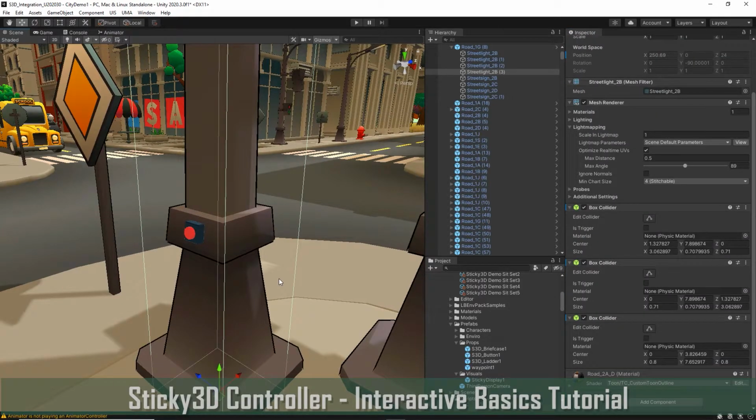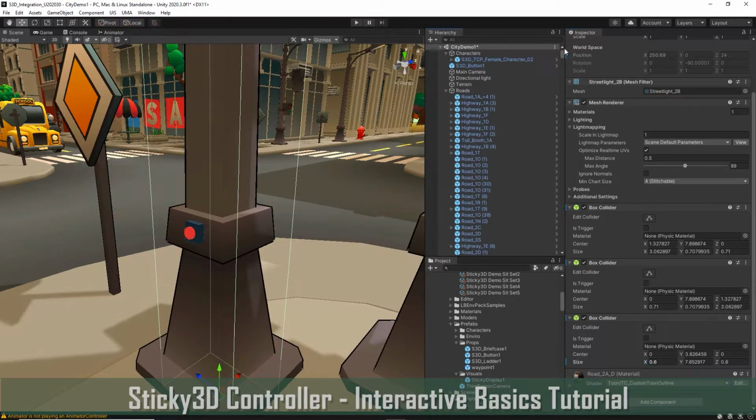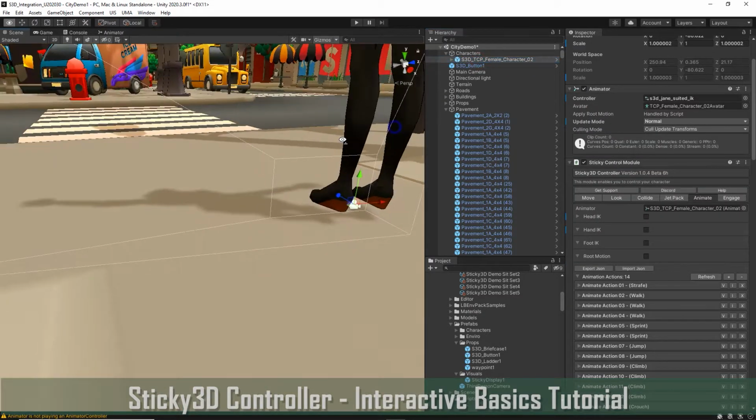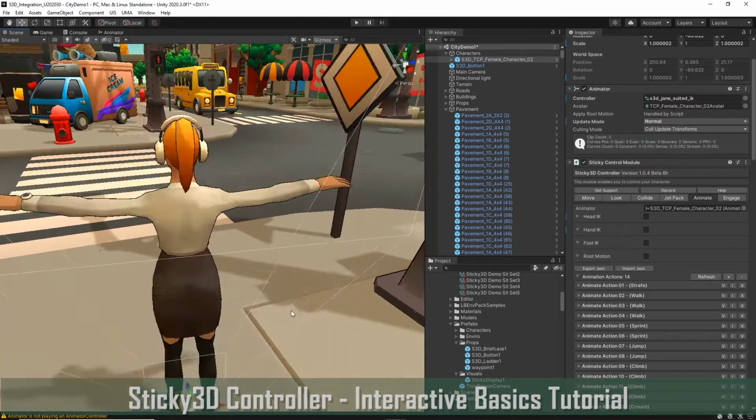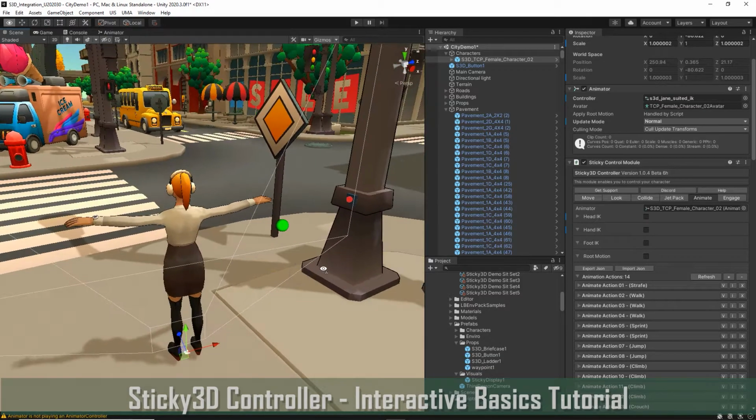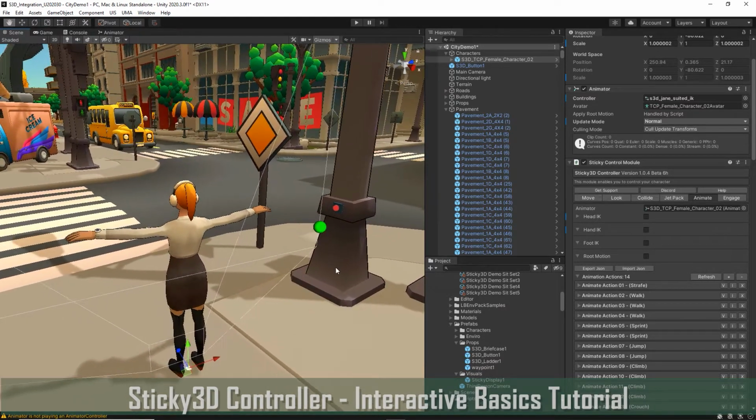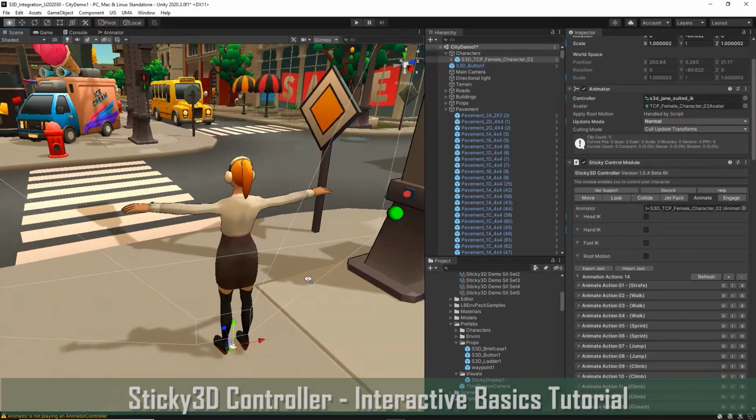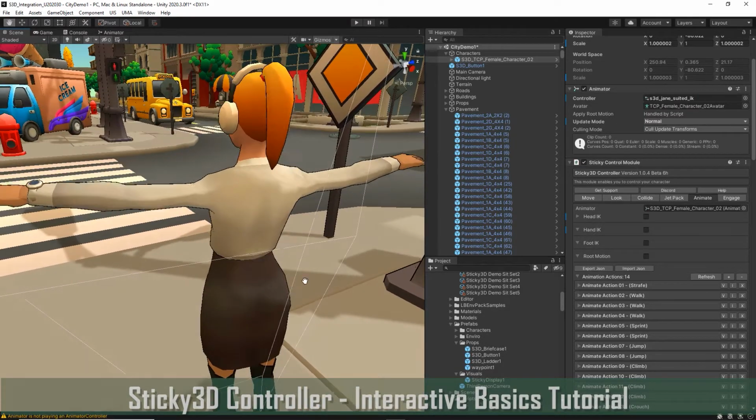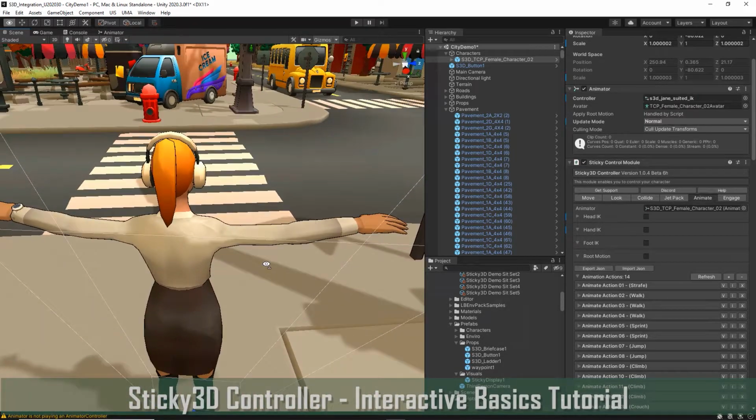I need to modify the collider of the street light so that our button can be seen outside the collider of the post. So let's just move that in a bit. So back on our character, what we want to do is now configure the palm positions to make sure our IK works correctly.